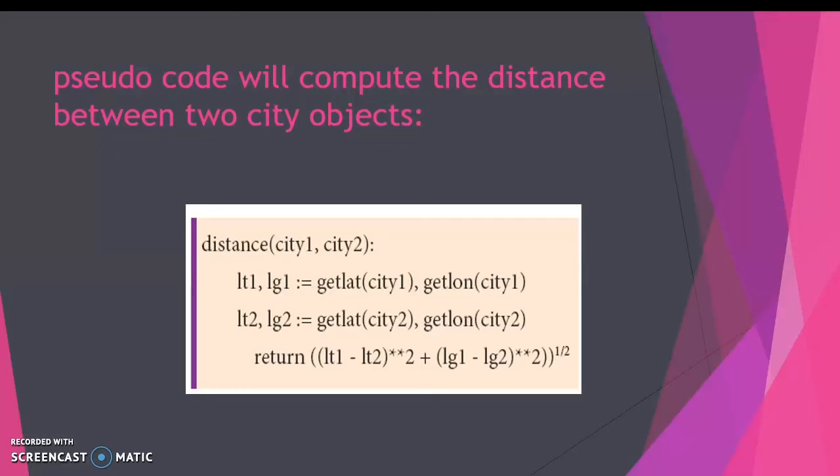How do we pronounce colon equal to? We can call it assigned as or becomes. So LT1, LG1 becomes get latitude of city1, get long of city1. Then we get the city2 latitude and longitude with this statement: LT2, LG2 becomes get lat of city2, get long of city2.